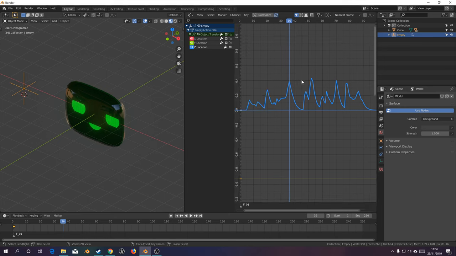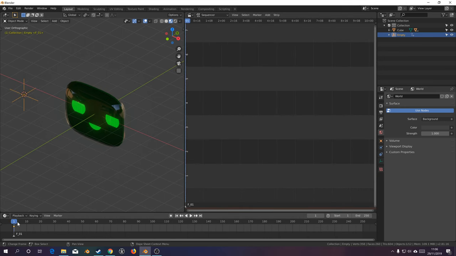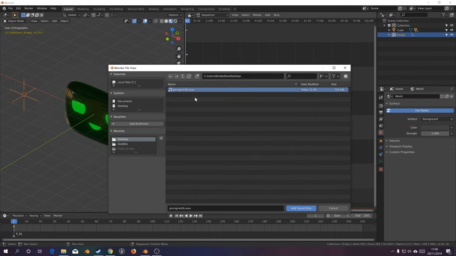But we can't hear anything, that's fine, because we also need to add the sound clip to the video sequencer. Again, making sure we're on frame one. Just going to add sound. Here we go.